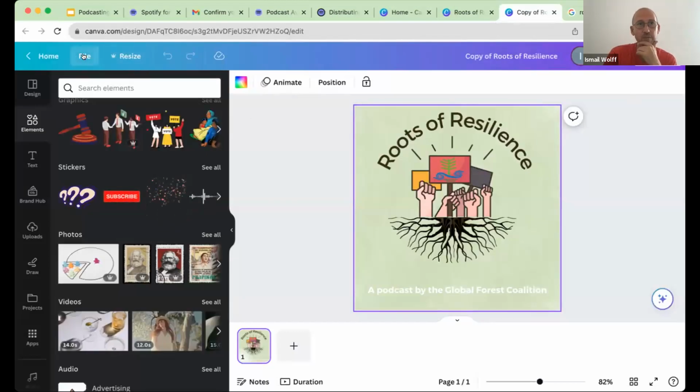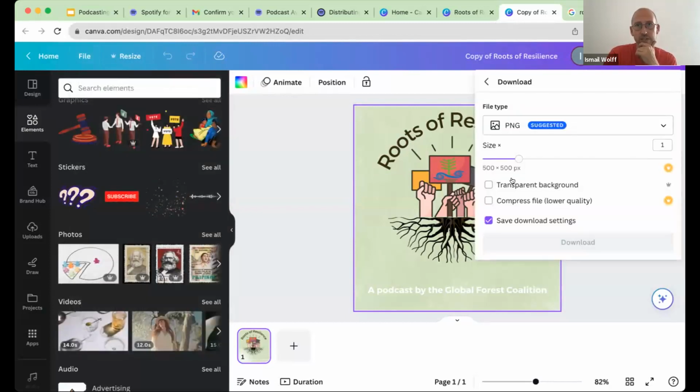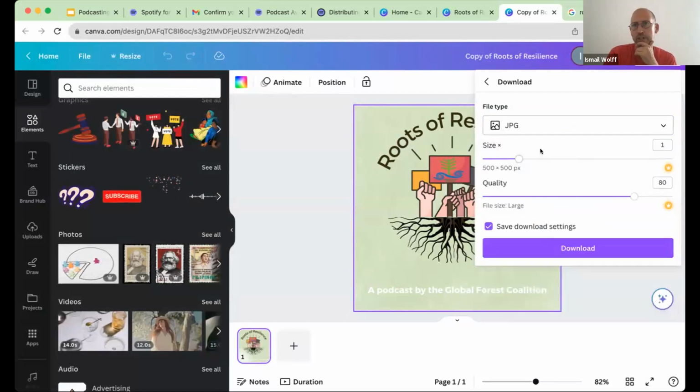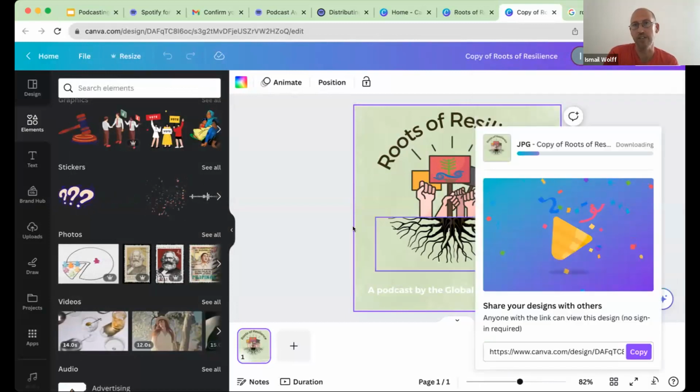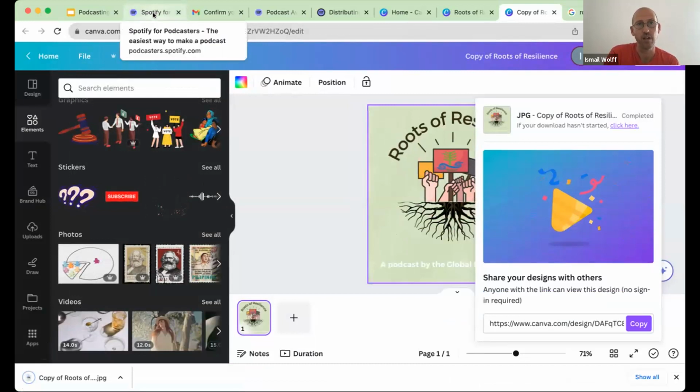Once you've got it and you're happy with it, you go up here to File, and then to Download. Generally it suggests PNG, but a JPEG would be sufficient. It doesn't make too much of a difference. Most of those files would be acceptable. You would download that, and then upload it to your podcast hosting platform, and that would also sync across all the different providers that you are signed up to.